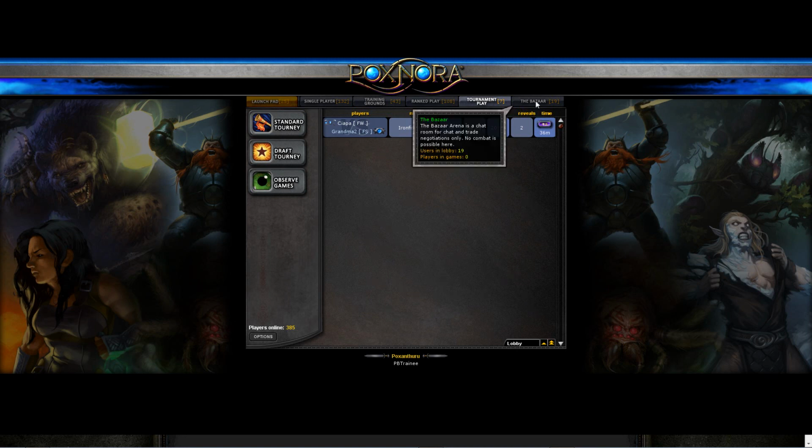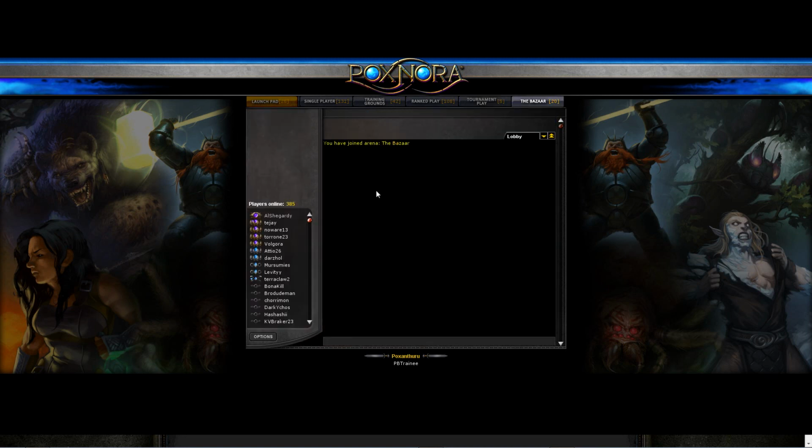Alright, and then the last tab is the Bazaar. This is where you can go to discuss trades, or really anything. Not many people actually use this lobby. I'm really not sure why there are 20 people in here now. I think that's the most people I've ever seen in the Bazaar. But that's what the Bazaar is for. It's basically to discuss trades. As you can see, people are putting up what they want, what they have, that kind of thing.